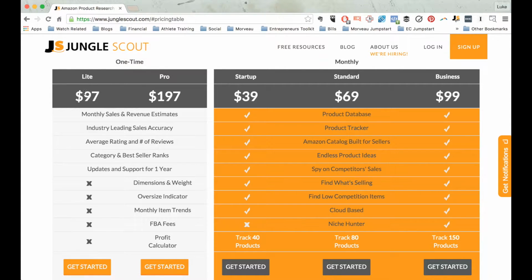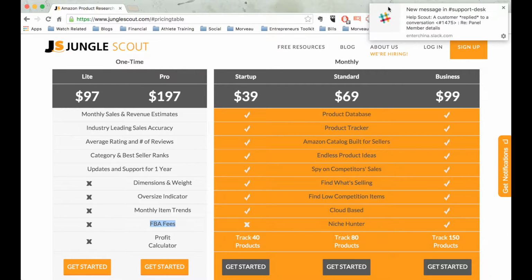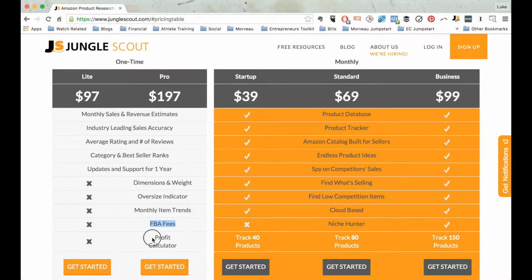There's two options. There's the Lite and the Pro. Pro's double the price, but it offers a few added benefits that I think are worth it. Particularly this FBA fees down here, and then the profit calculator.